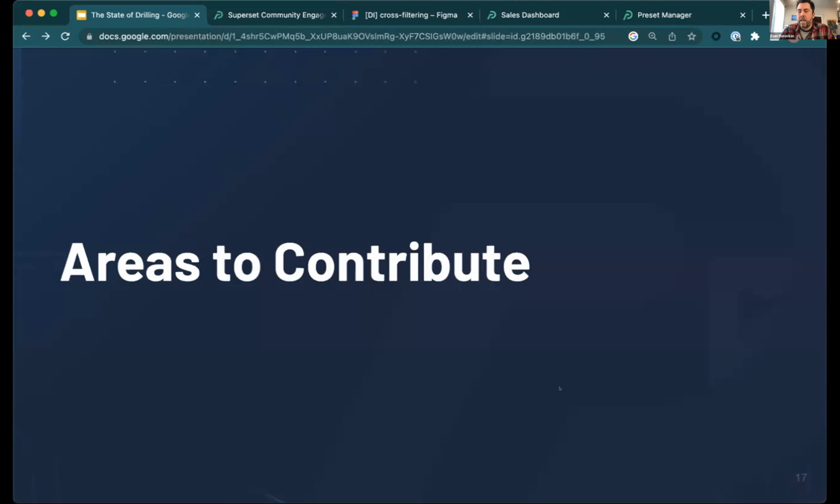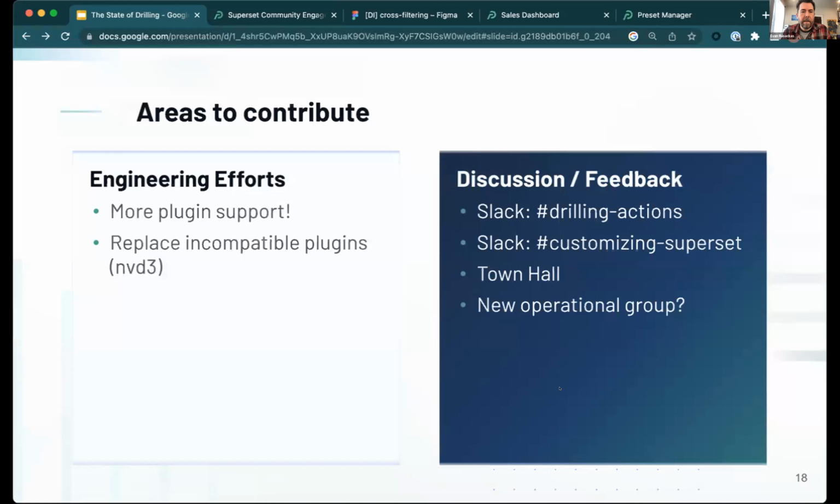Then another question we get on Slack and GitHub and other venues a lot is how people can contribute to this project. And there's a few ways. One is engineering effort. We have a lot of plugins in Superset. Some of them are legacy plugins that use an old library called NVD3, which isn't supported anymore. And those charts are not going to support a right-click contextual menu. So for those incompatible ones, we are trying to replace those charts over time with more modern versions, usually using eCharts, but exceptions may apply.